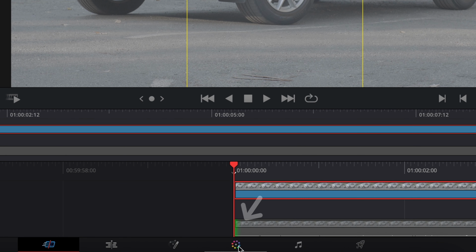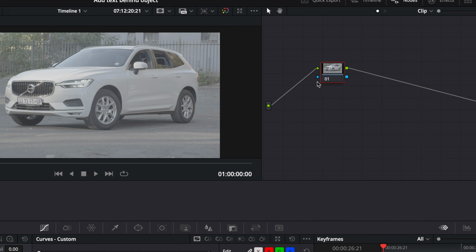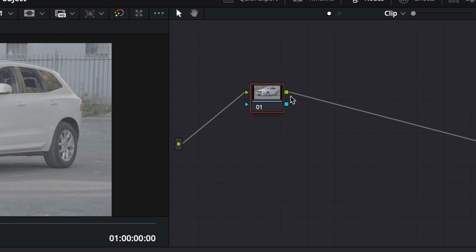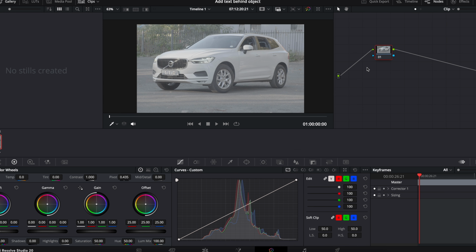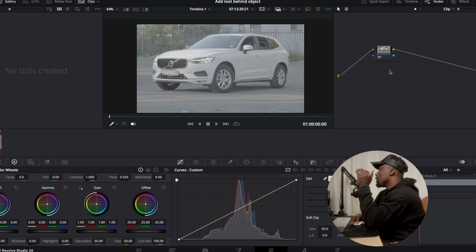What you want to do is open the color page. To the right of your color page, you should see this square right here. This is what we call a node. If you've never used the color page, this might be a little scary to you, but don't worry, this is your friend. Again, what we're doing here is easy. We're taking baby steps, so no worries, we're still on easy street.